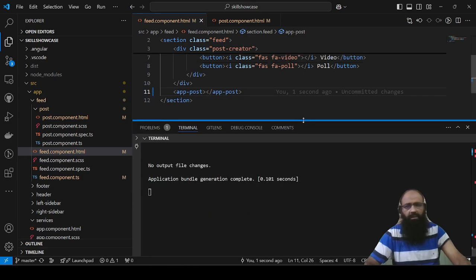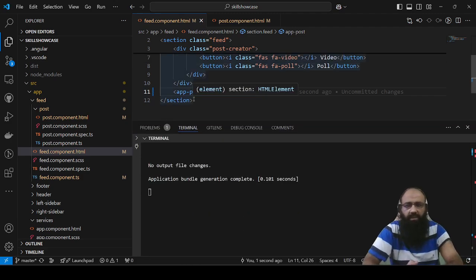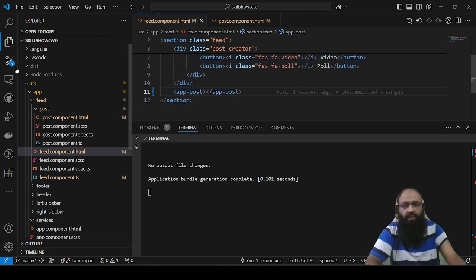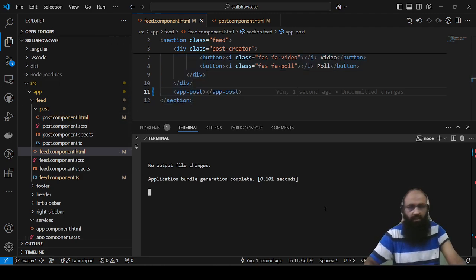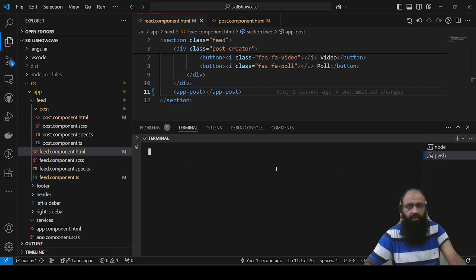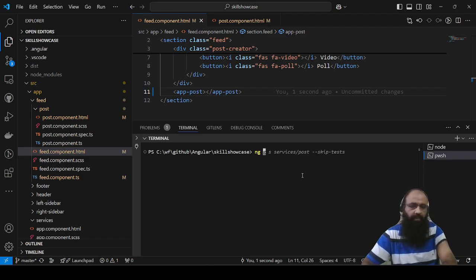Basically, the reason we create services is to handle interactions like an HTTP call, or anything else that is not specific to a component. So let's just create a service. Let me open a new terminal, and I'm going to use the ng command again.